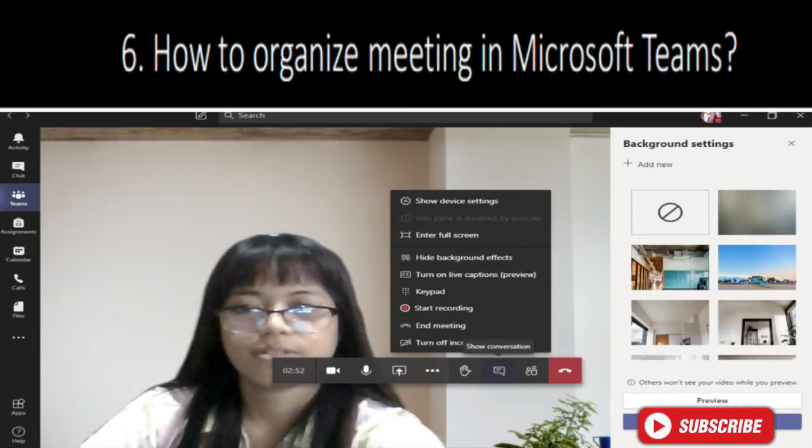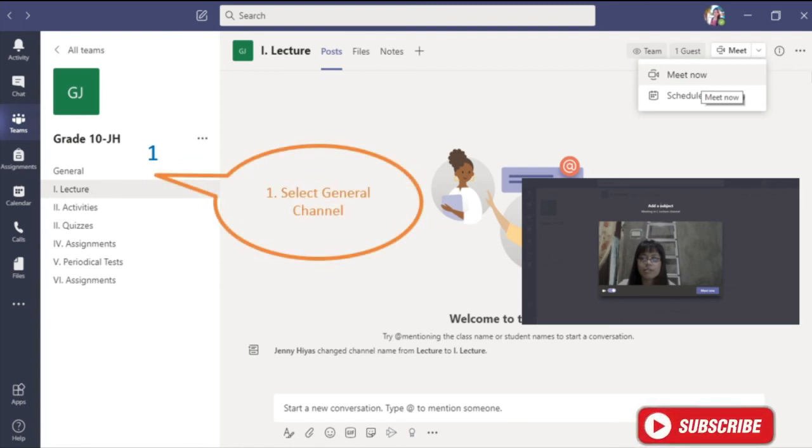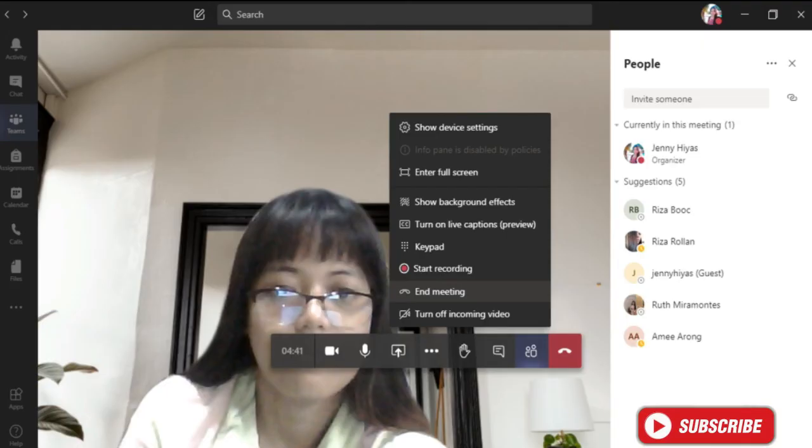So how to organize meeting in Microsoft Teams? We have first, step 1 is to select general channel. Step 2 is to click Meet Now. That's at the upper right corner of your tab below the profile. So click that one, and then you will be directed to this place. So now you can see your face. So now you can start a video call.